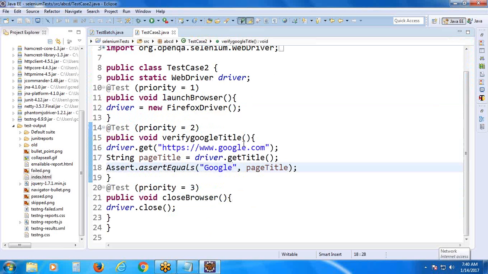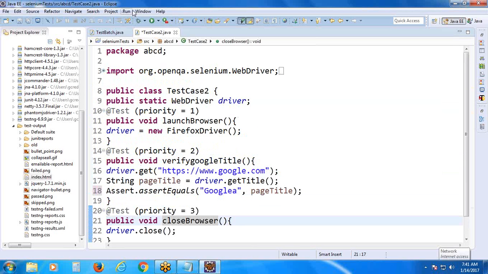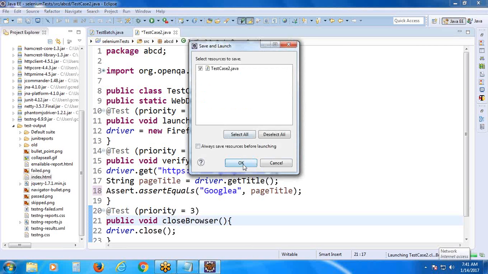Next, you give incorrect output, Ahalya, for one test case. For example, the second test case. Suppose Google A. Definitely it will fail. Yes, sir. First pass, second fail, third pass. But what will happen as per the priority attribute? Just observe. Run the program.